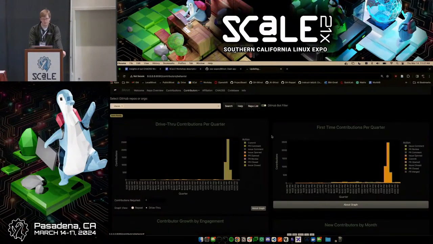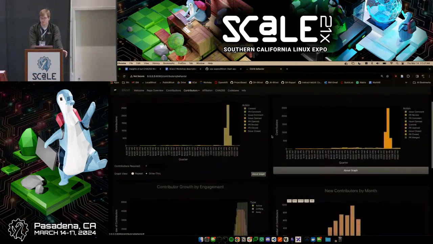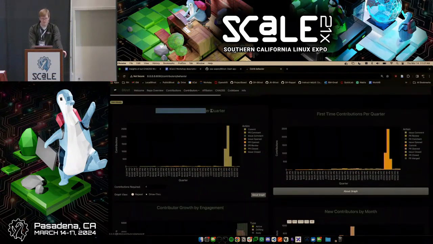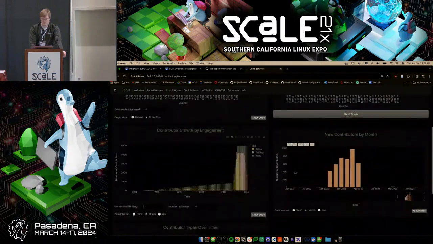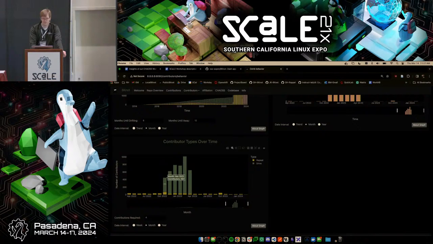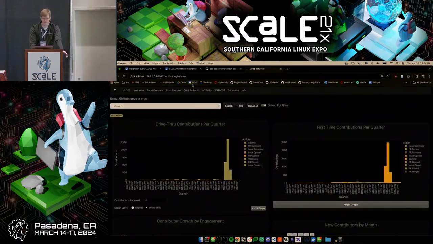And then we slice by contributor statistics. Some of these are a little too detailed to go into verbally in this presentation, but we encourage you to check out the about section to see what the details are. But we can see, hey, new contributors by month, and new contributor types over time. Are they showing up repeatedly, or are they showing up a couple of times and then leaving, and we haven't seen them since?